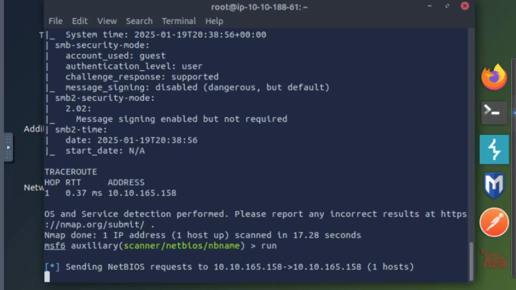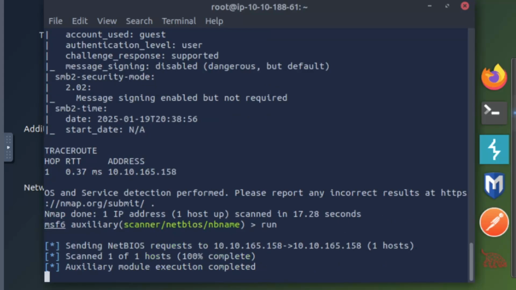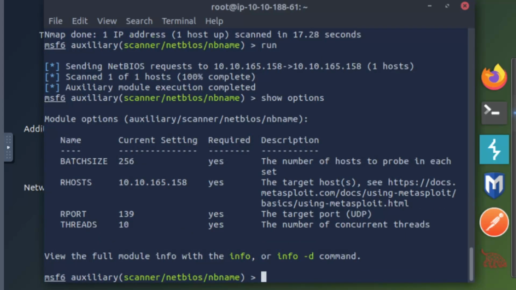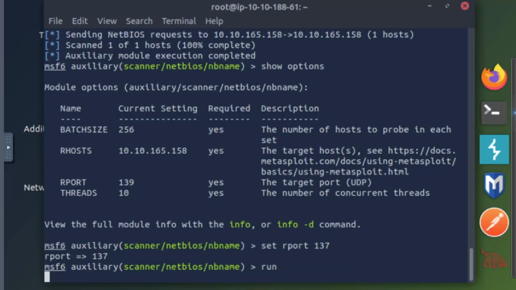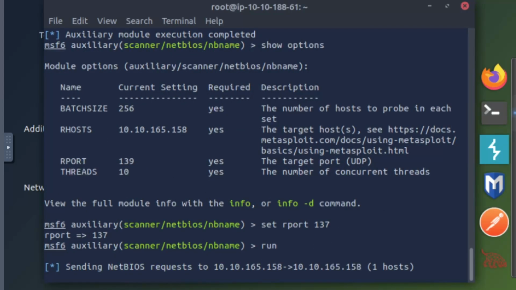And at some point when I did this room, it worked because I have the answer. So that's the piece where I'm like, okay, well, it has to work because it's worked before. So we're now going to go back to show options because that time did not yield any results for us either. So we're going to set our port, and then we're going to put it back to 137, which was the default. And then we're going to run it one more time.